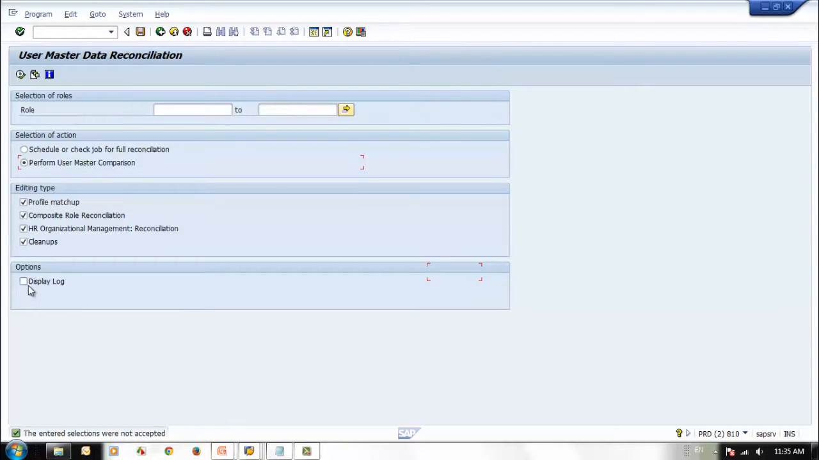Another option is display logs. You can also display logs if it is necessary. If you don't need it, you can just leave it. I prefer to keep display log on, so at least you know what has happened. The reason we have this mass compare is that you assign multiple roles to different users. If you want to do a mass compare, then we can use this.